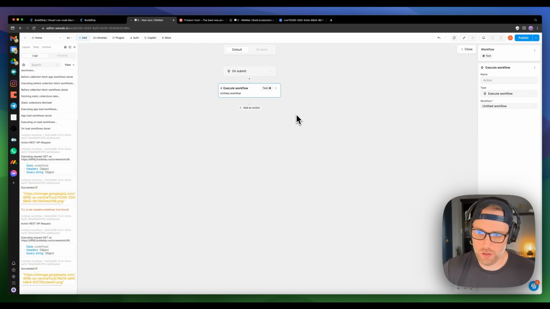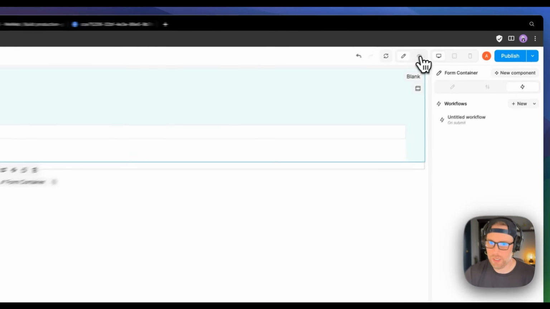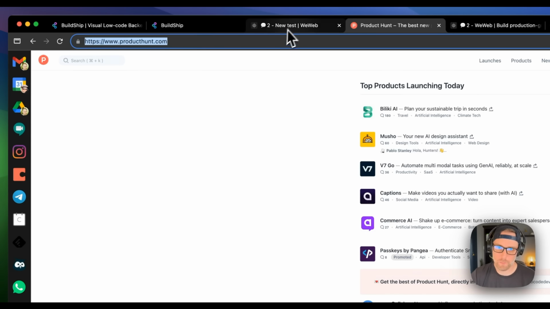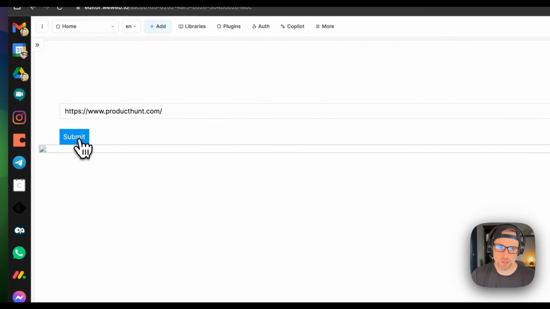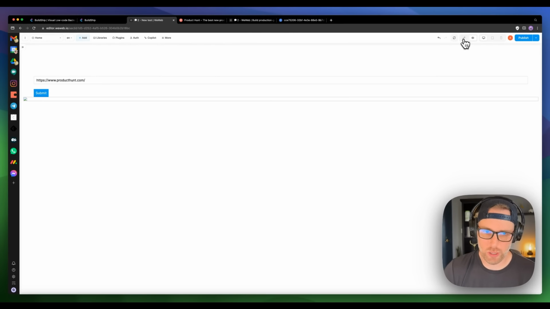Now we've done everything that we need to do here, except one thing, which is actually get the answer from the user. So the URL that the user passes into this form, and connect that dynamically to our API call. Let me show you how to do that real quick. I'm in WeWeb, they have this editor and then this preview mode. I'm going to go into preview mode and I'm just going to paste in producthunt.com here. And I'm just going to go ahead and click submit.